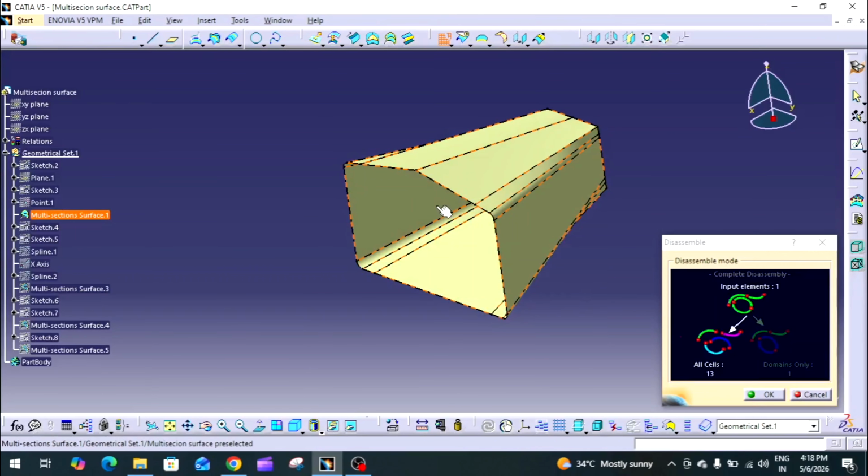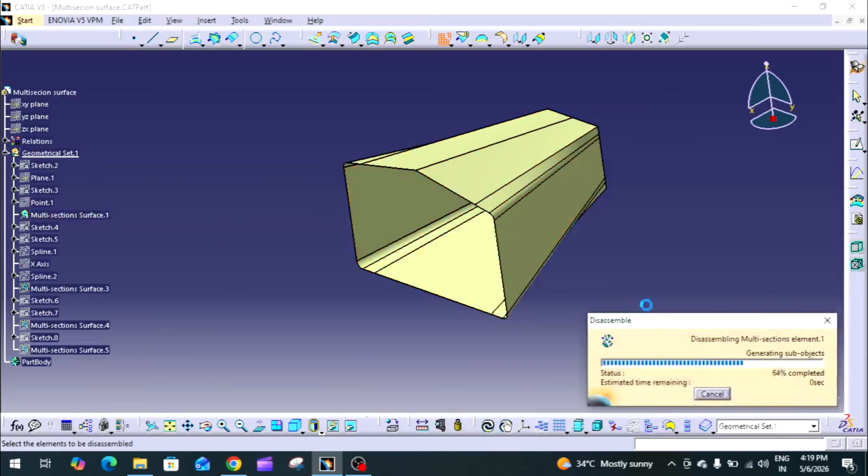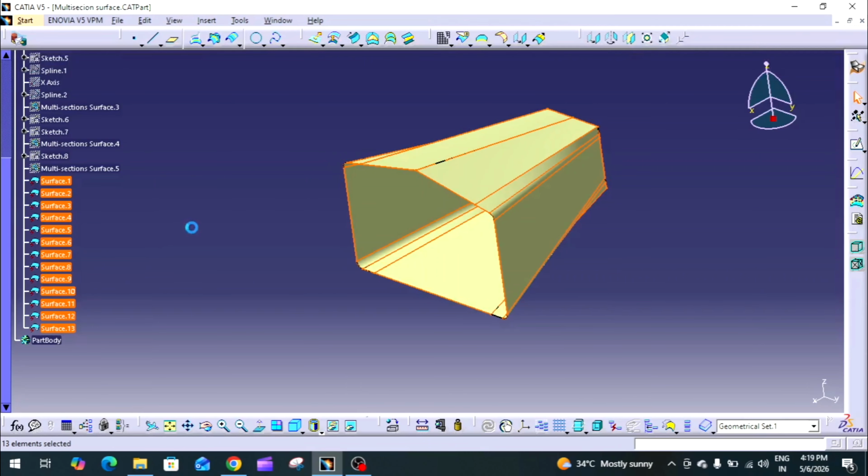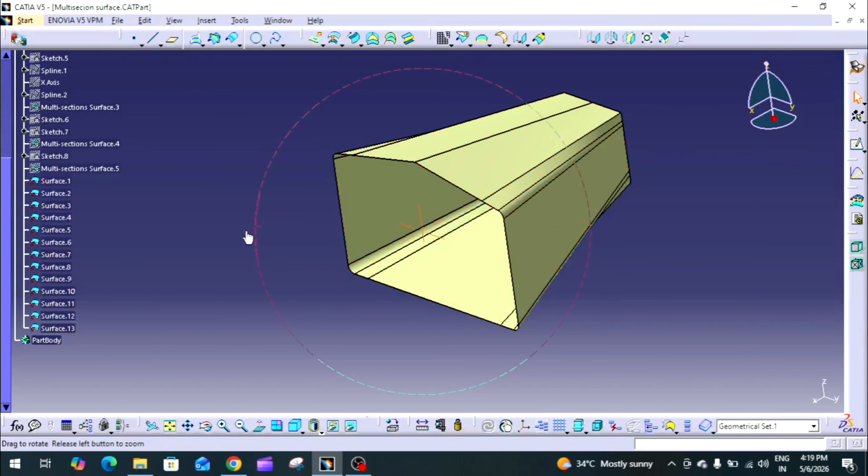It divides it into a number of cells, and you can see the number of cells here. In the Disassemble window you can see how it is disassembled. In the domain, if I choose domain only, then it will create only one more branch from element 1. You can see there are 13 cells. It will convert to 13 cells. If I say OK, now you can see the multi-section surface is changed into 13 different surfaces.